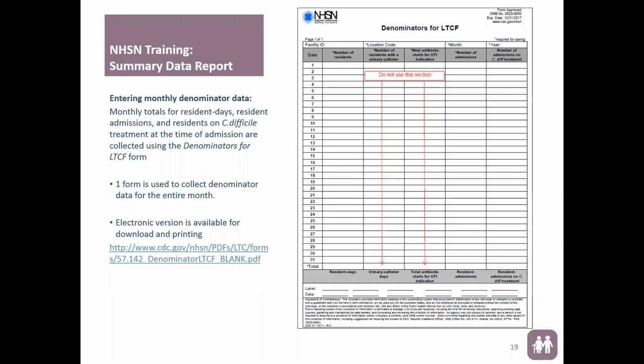So that's all there is for event reporting. The summary data report is the last step to completing your reporting. This is another optional form you can use, and it's just to track your number of residents, number of admissions, and number of admissions on C. difficile treatment. Really, the main thing that we're looking for are just the totals here.